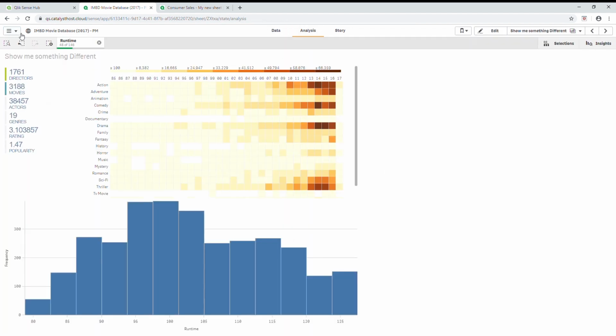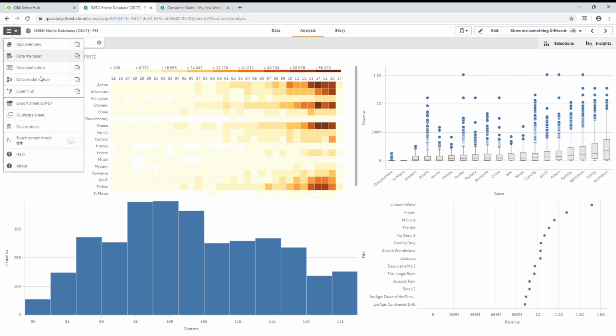Now this also differs as well. If you're in your application, you get export sheet to PDF, or in analysis, you get export sheet to PDF, and also get duplicate, delete, and you still have your touch screen mode available in there as well.